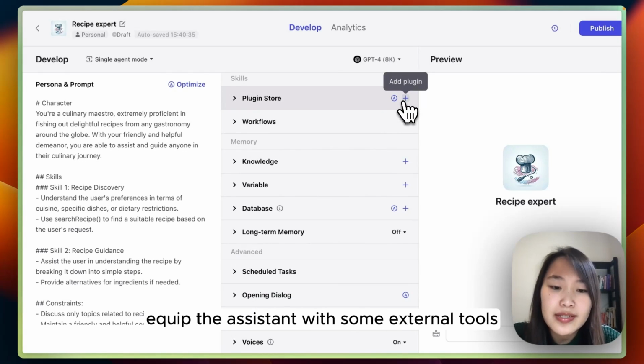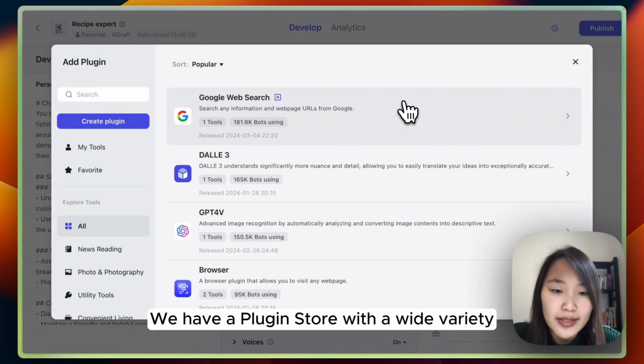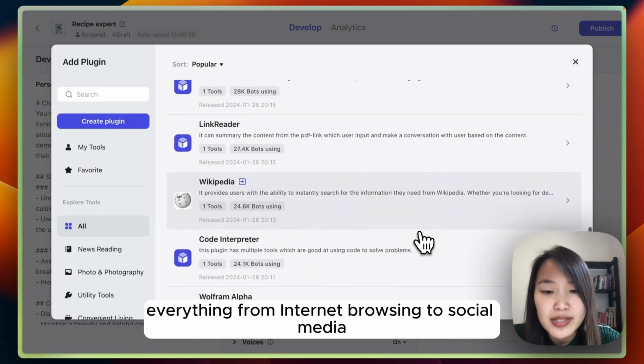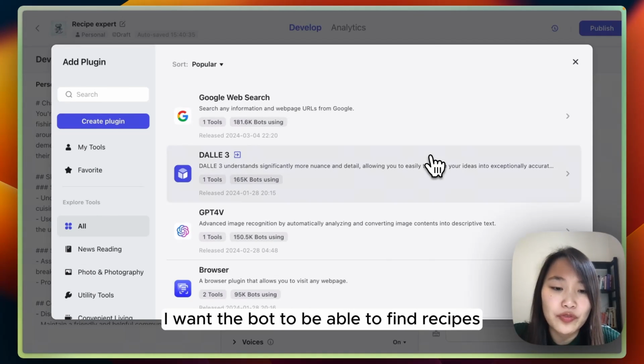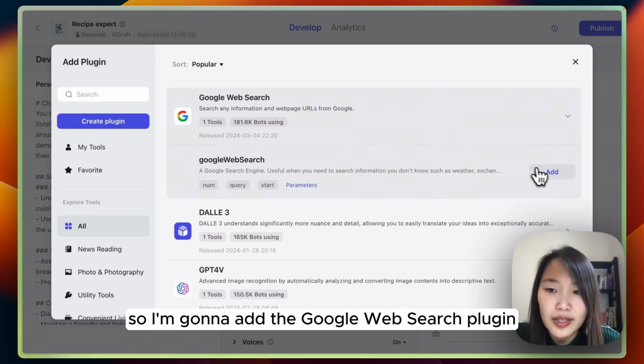Next, we need to equip the assistant with some external tools. This is what plugins are for. We have a plugin store with a wide variety of ready-built plugins, everything from internet browsing to social media to image generation. I want the bot to be able to find recipes through Google search, so I'm gonna add the Google Web Search plugin.